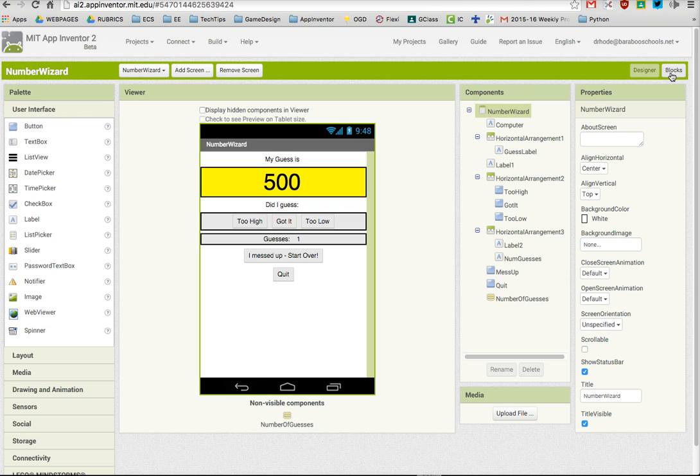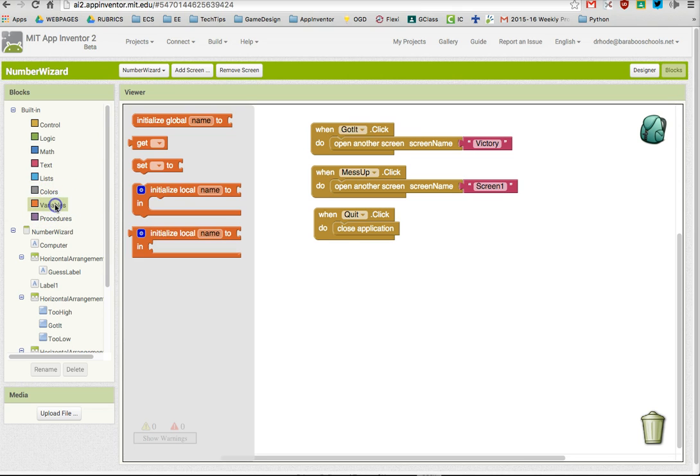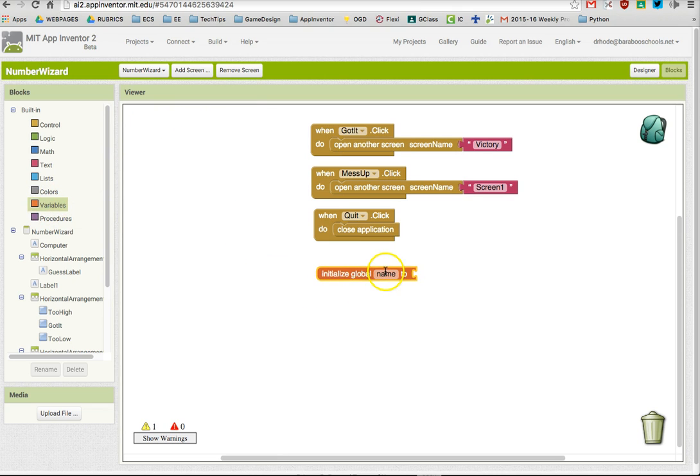These are global variables and they'll only work on the current screen that you're in. There is an orange tab where the variables hang out, and we're going to open that drawer and we're going to initialize some variables. The first variable we're going to initialize is going to be named number of guesses.